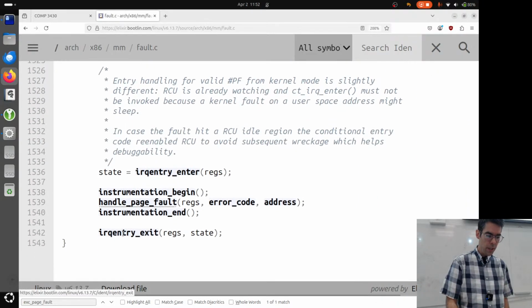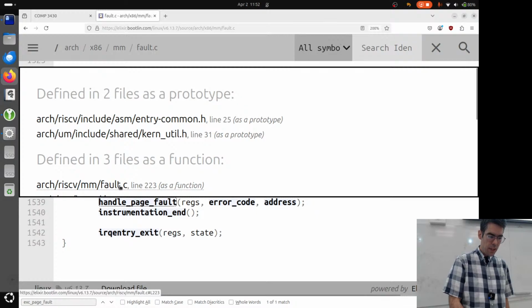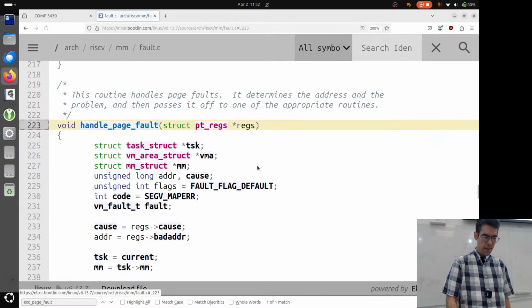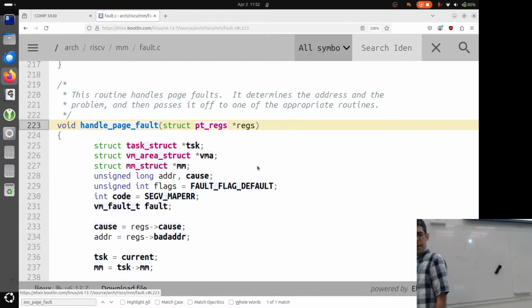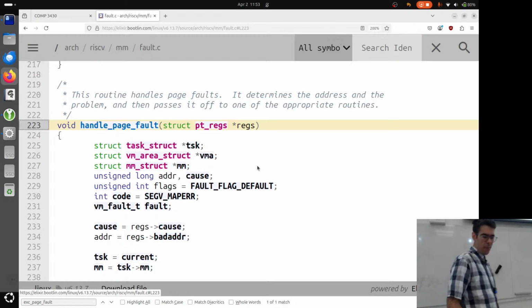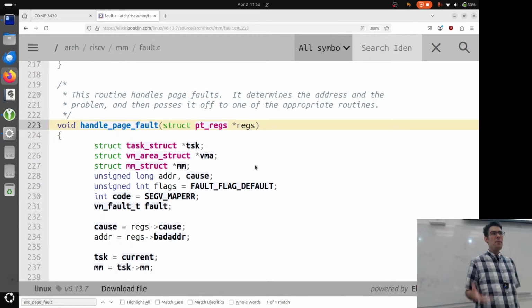And we're going to go all the way down here to handle page fault. I'm going to click on this one. It's defined in this file as a function. And immediately we can see some kind of cool stuff here. We're declaring instances of struct task struct, and of these structures named VM area struct and MM struct. VM, virtual memory. MM, memory manager. So we're starting to build up a relationship between the virtual addresses that we've got and the physical addresses that we've got.